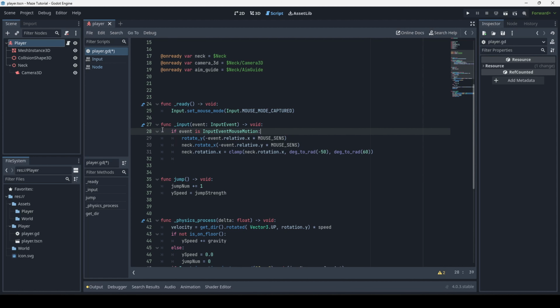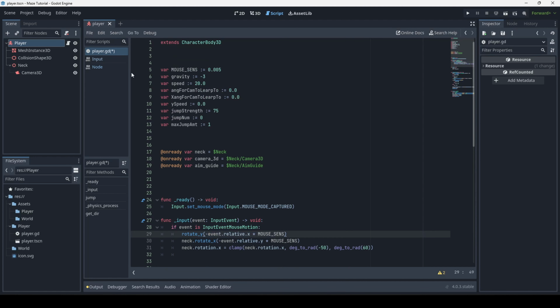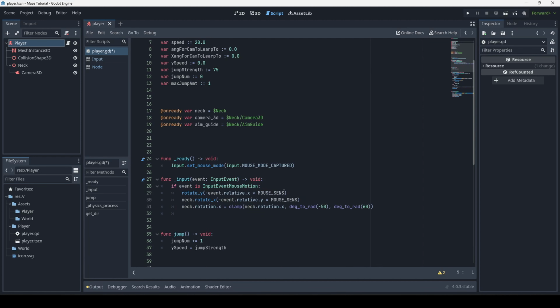Okay, so what this line of code does is it checks if we're moving our mouse. Pretty sure you can tell by the name. Anyways, the next couple lines are pretty hard to understand, but we're gonna rotate our character on the y-axis by the event relative times mouse sense. So mouse sense is a variable we defined. Obviously that's going to be our mouse sensitivity.